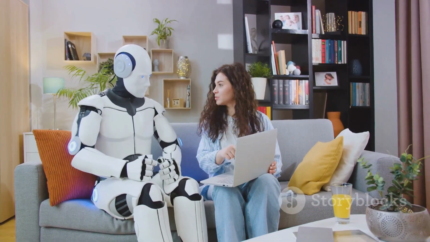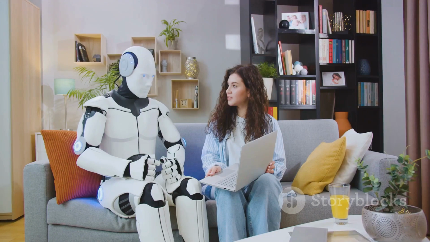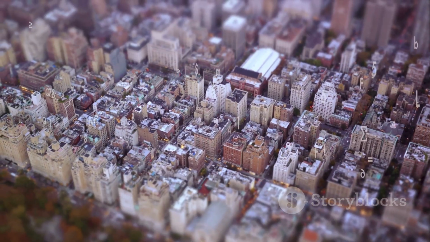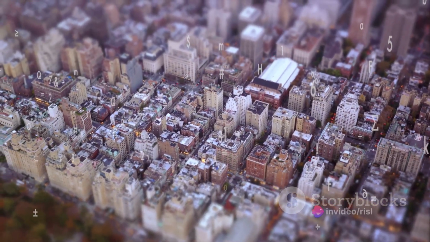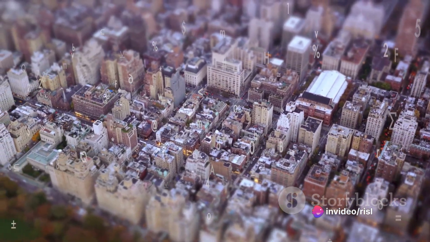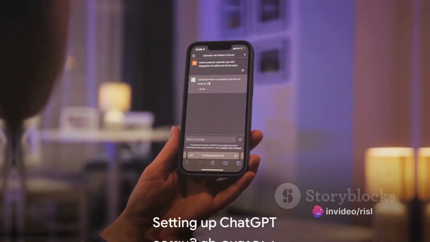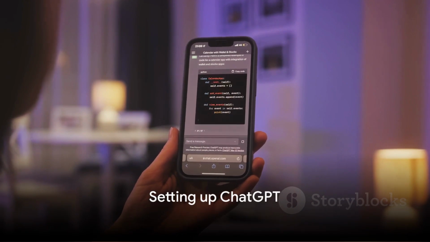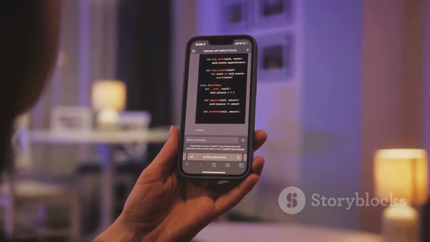It's like having a tech-savvy friend who's always ready to help. Imagine having a personal assistant that helps you navigate through your tech problems. That's what ChatGPT can do for you. Getting started with ChatGPT is simpler than you might think. Let's dive right into it, shall we?